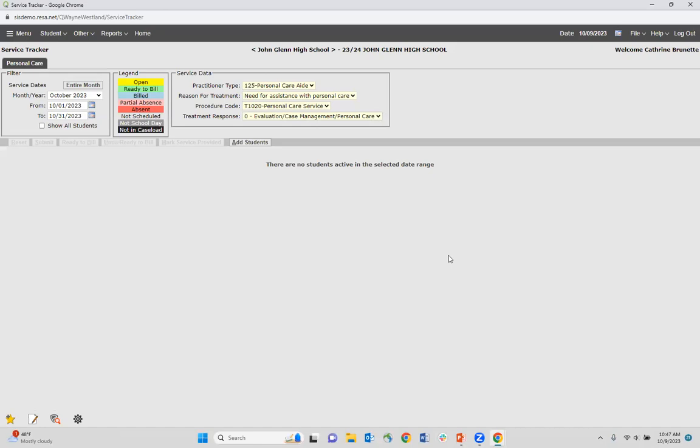So let's take a look at the features of the main screen. The first section contains the service dates. It will automatically default to the current month and year. In order to change the month you need to bill for, simply click in the drop-down box next to the month and year and select the month you need to enter services for. Next is the legend. The legend describes the status of the services you enter. Yellow is open, which means you've started entering services for the month.